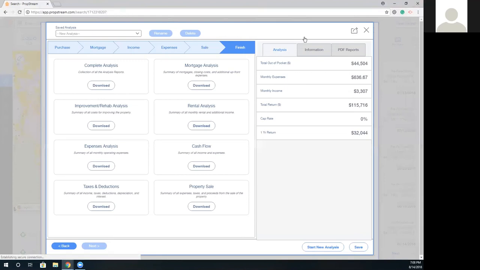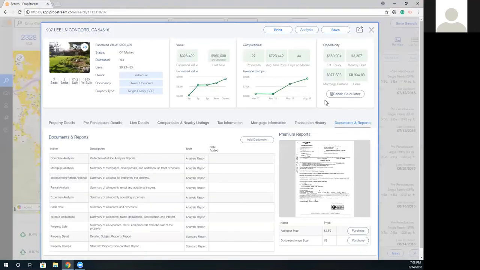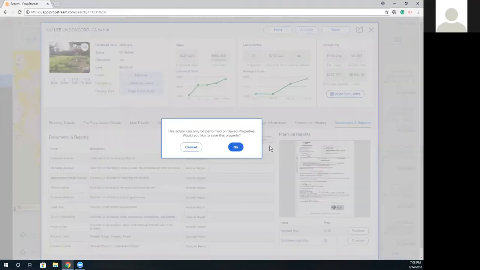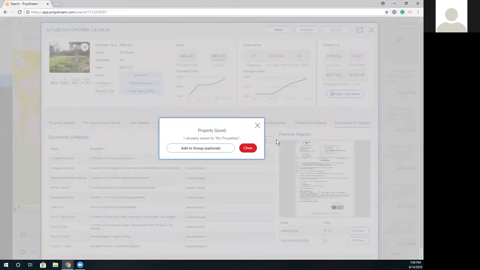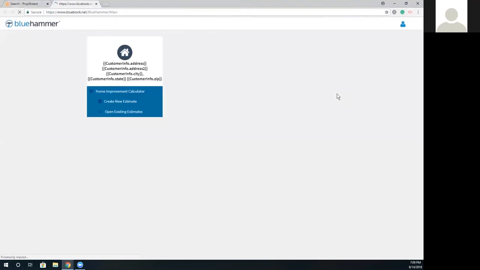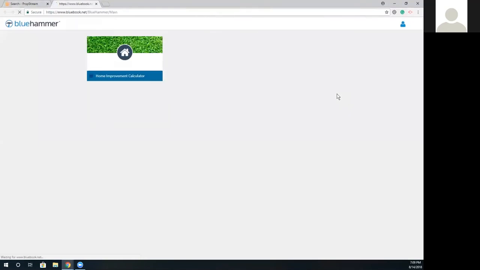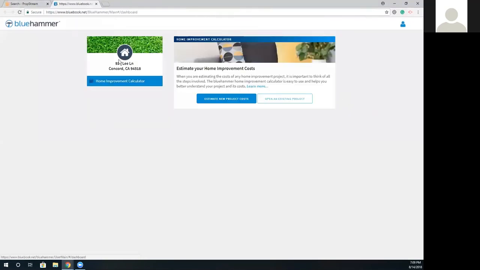And then the last feature is my personal favorite. This is for any rehabbers out there. So our Rehab Calculator is hosted by a third party. When you select the Rehab Calculator, it will redirect you to a company called Bluehammer. Now, Bluehammer is one of the leading providers in terms of providing estimates, and they do it at a local level. So here's how it works.